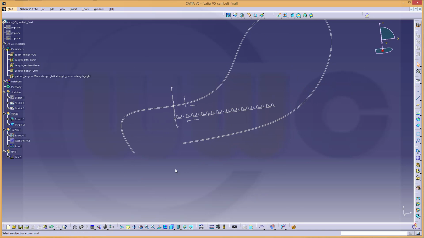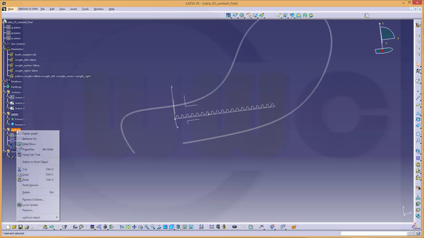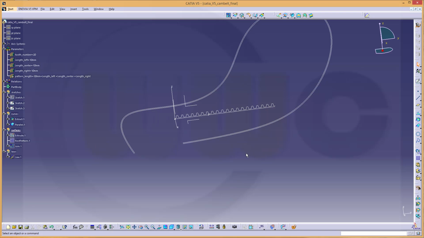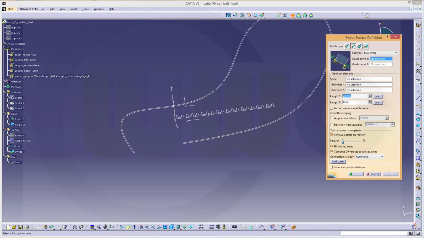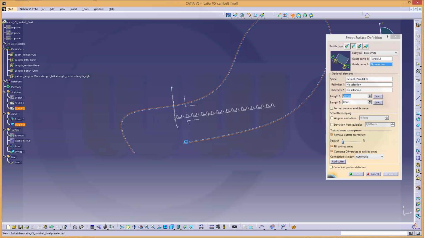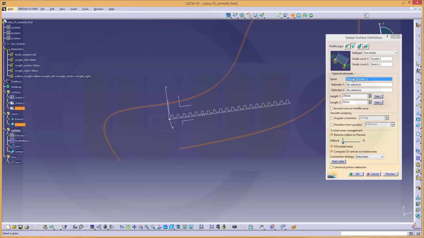Nice. Now I need a sweep, so I go for surfaces and use a sweep, and I use a linear one with two limits. So the first guide curve should be this one, the second that one. And the spine could be this or that. I go for the first one.